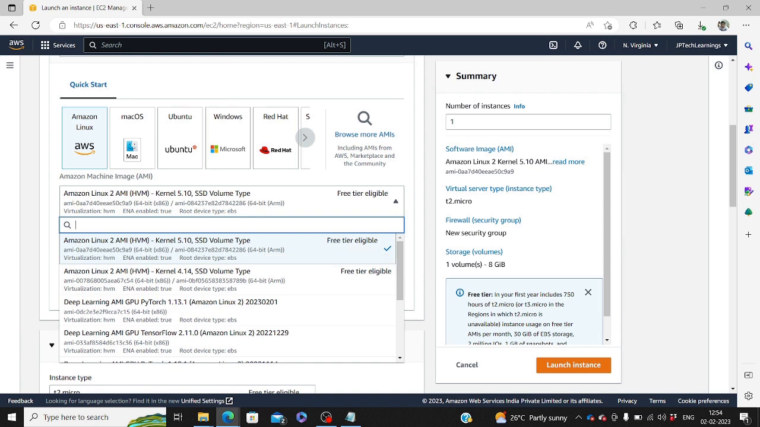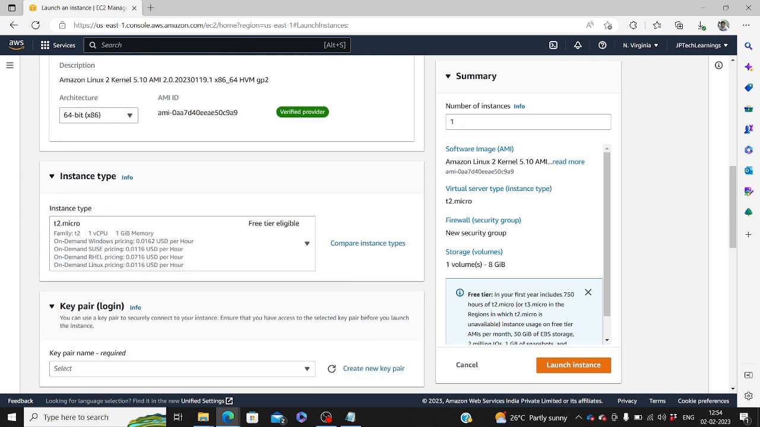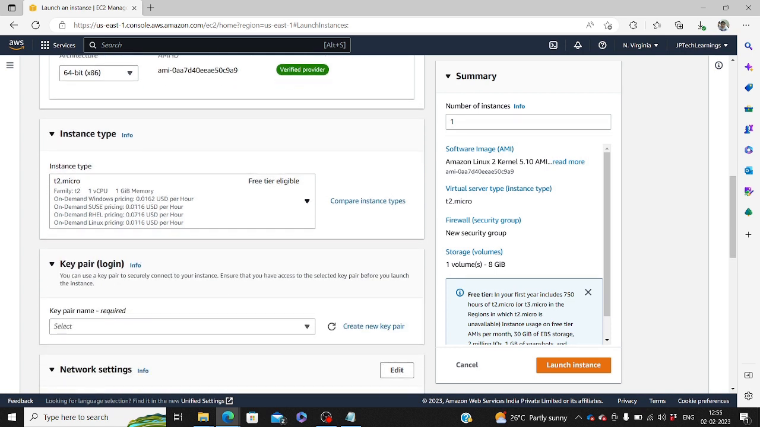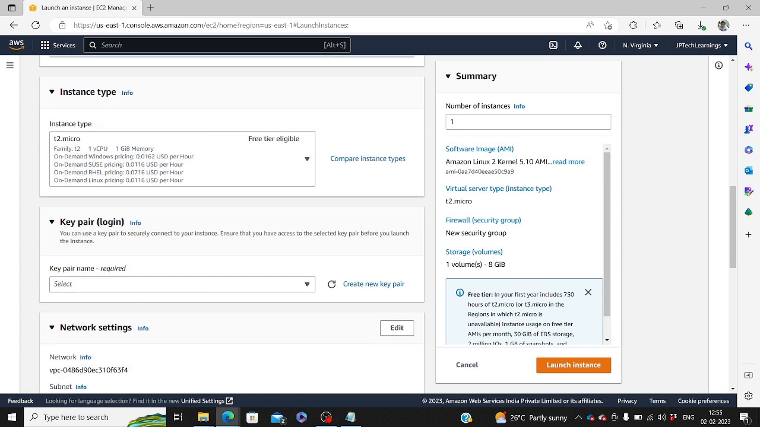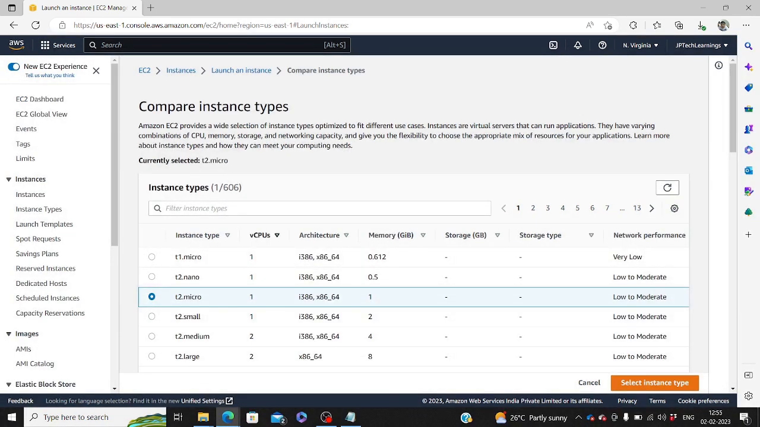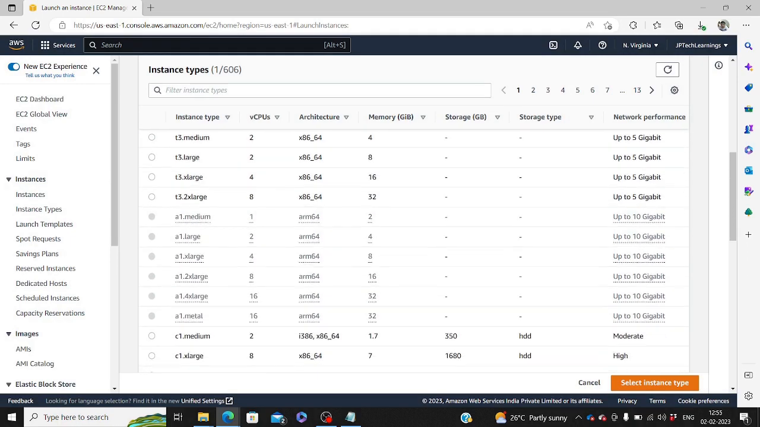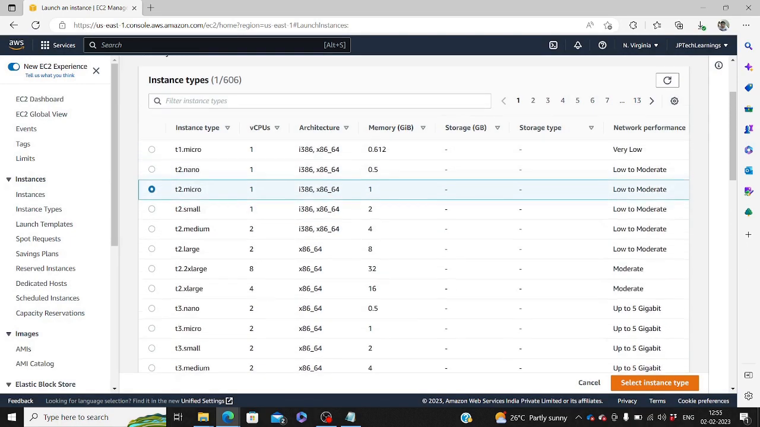It is already there, I'm not going to change it. Then you can see it is showing what configurations this T2 micro has. It is one CPU and 1 gig of memory. Based on that, you can compare different instances for what you are looking for. It will show you which one you want, and based on your need or requirement you can select. So you can compare and select in this way also.